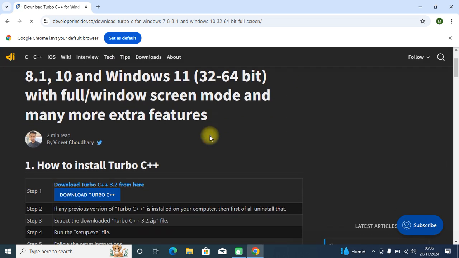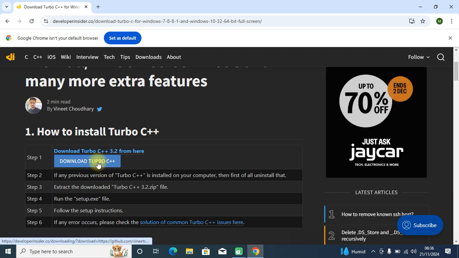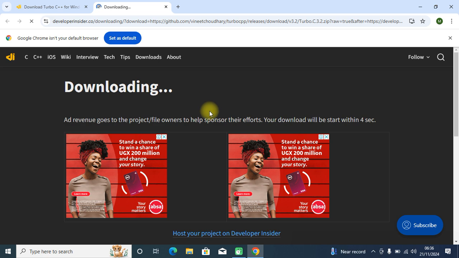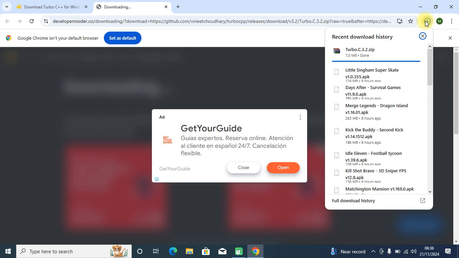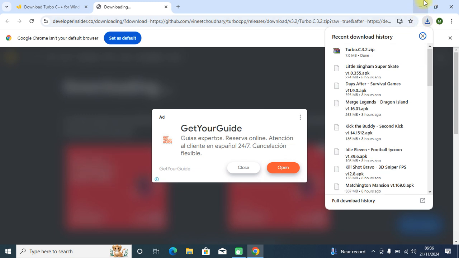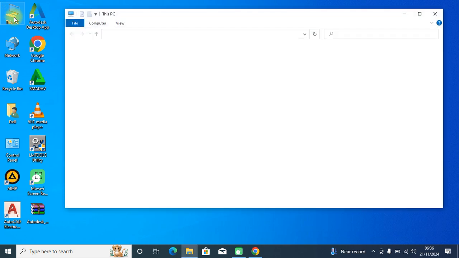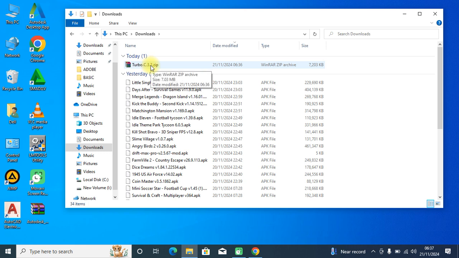When you open this link, you will see where there is download Turbo C++. So you are going to click on download, and in a few seconds our download is going to start in our browser. Yeah, it is here downloading. Yeah, it is done. So here we are going to look for it in our downloads. Yeah, right here. So we are having Turbo C++. It is zipped. We need to extract it.